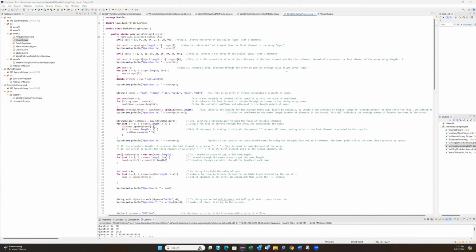And we had 13 question prompts to iterate through, and this is just a brief summary of what we had to do. So for the first one, we have an array of int for ages, and we're just using ages.length - 1 to subtract the last element from the first element, and we do that for both of these here as well.